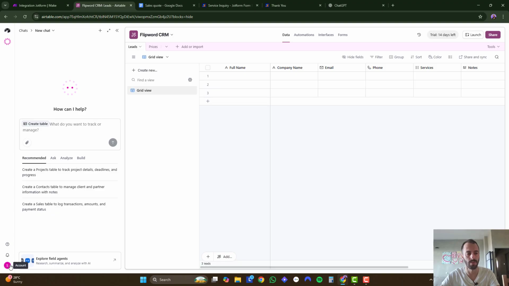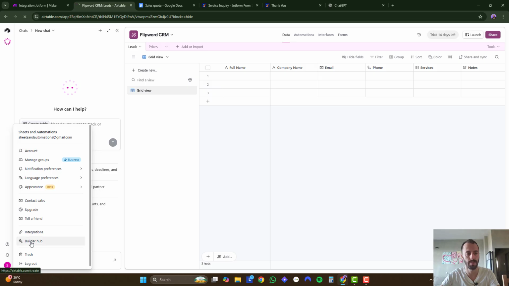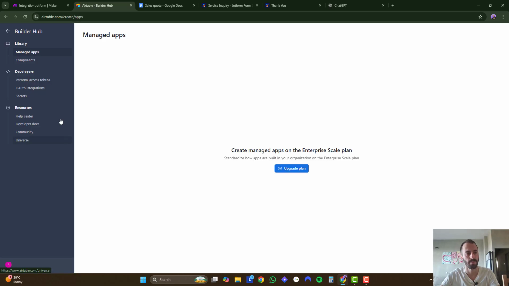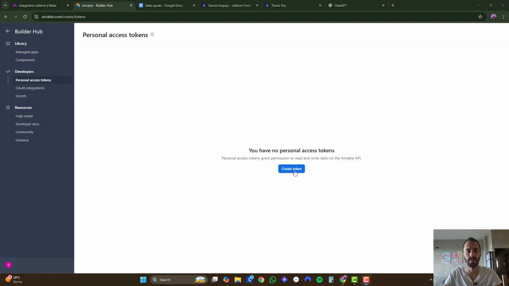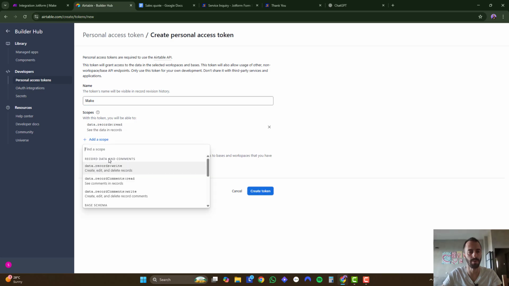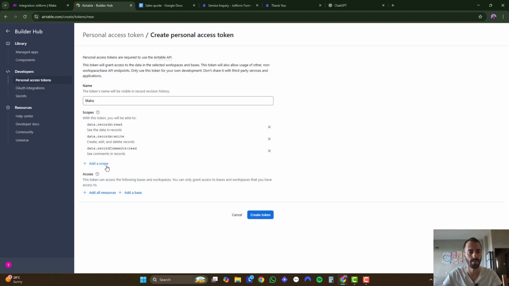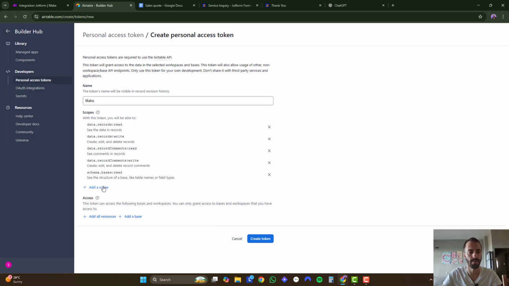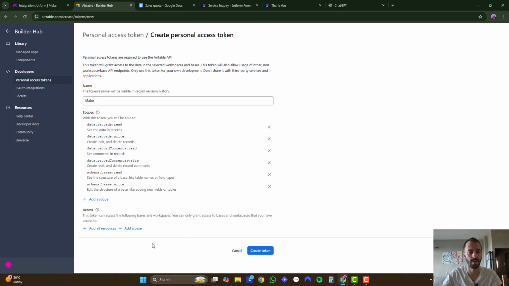Here we need to go to Account, Builder Hub. We'll go to Personal Access Tokens. Click on Create Token. Name your token Make or something else, whatever you want. On the scopes, I'm going to go ahead and add most of them until the schema. And in access, you're going to want to give it access either to all your bases or to a specific base. So I'll click on add a base, select my base, and create a token.